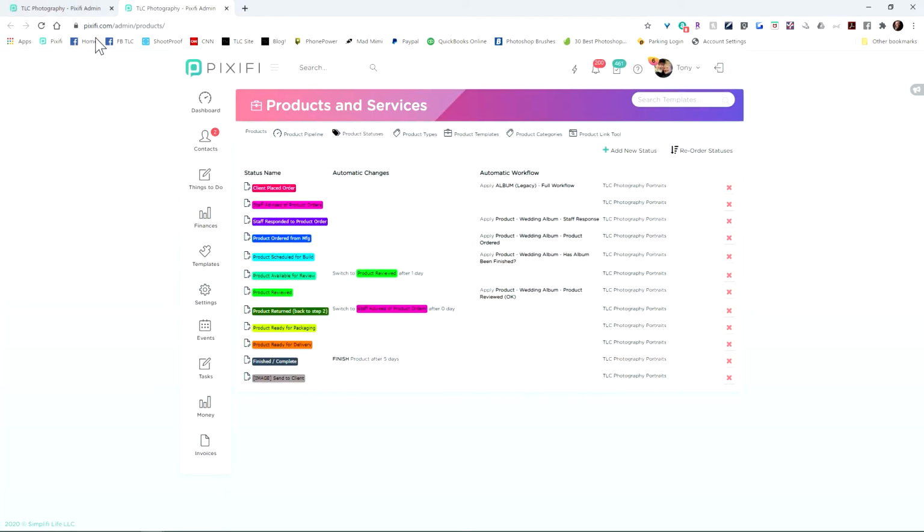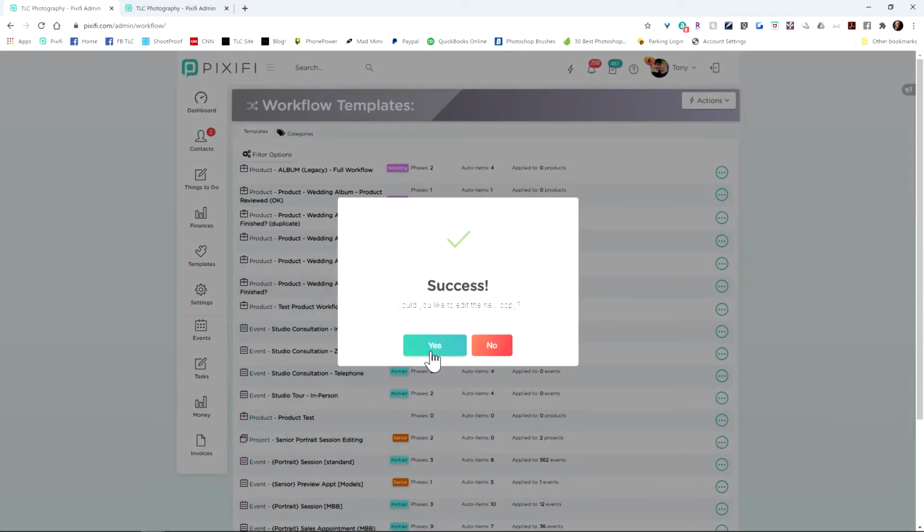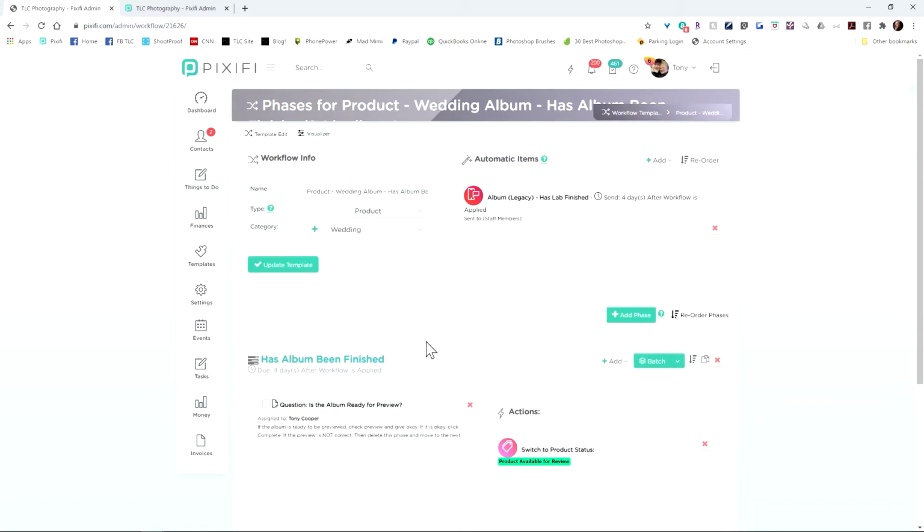Okay, so now we need a workflow for product ready for packaging. That's important. All right, so let's duplicate our last workflow here. Let's duplicate this and say yes. Edit it, and this is product ready for packaging. This is simple stuff now. All right, I think you all got this now.